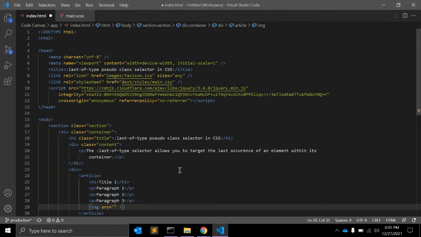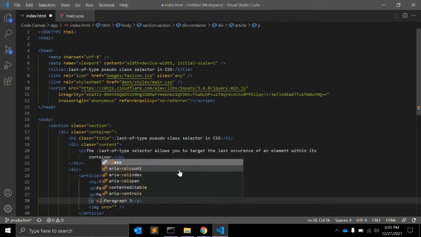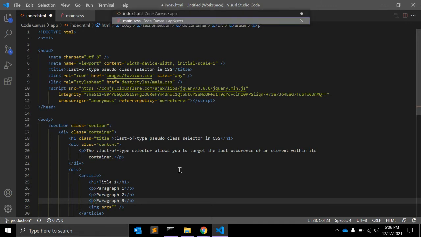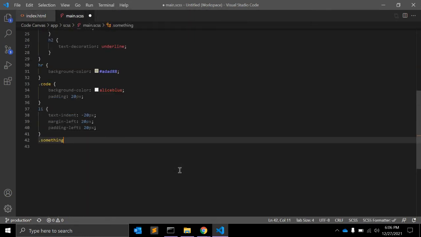So in this HTML, suppose we want to make the last paragraph smaller to act as a conclusion to the content, as you may have seen in WordPress. We can give a class to the p tag and write CSS for this class. It is fine, but instead of giving it a class, we can use something else. Let me add one class here. The class name is something, and we need to write CSS within that class.